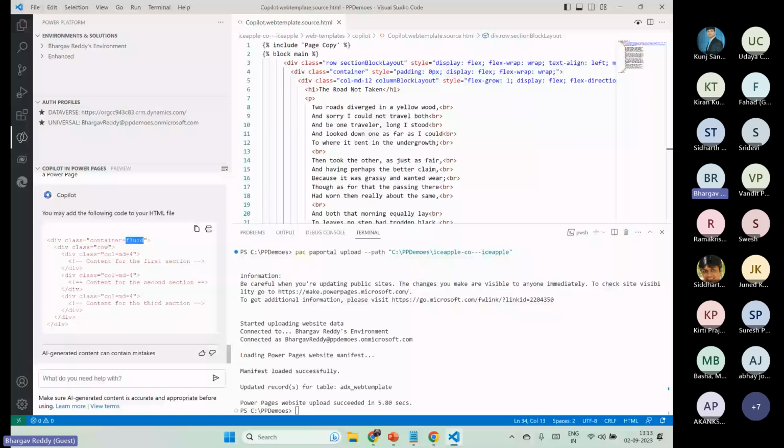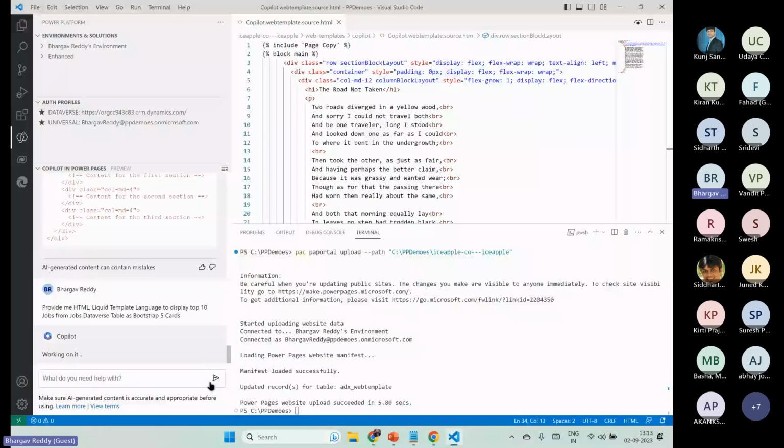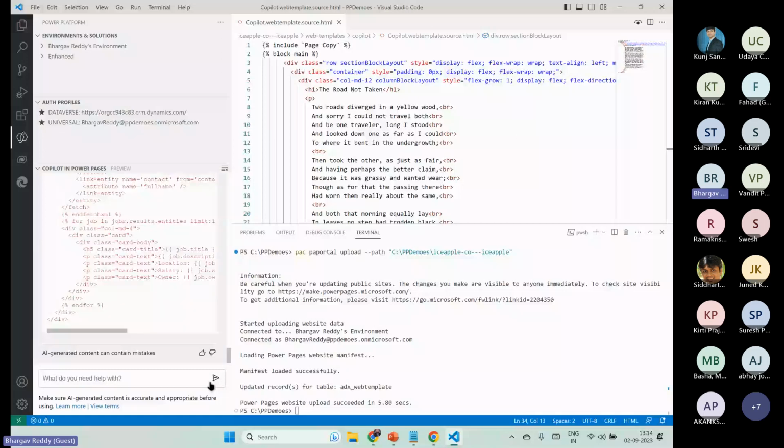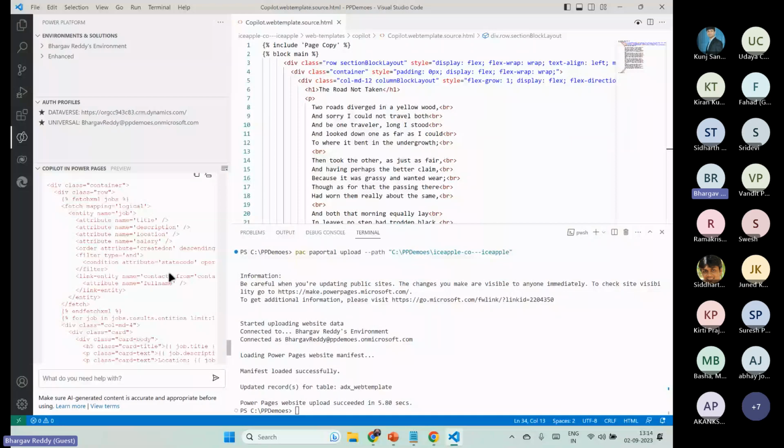The next is I am going to need to develop a liquid code. So, I need to access certain records from a table in Dataverse and display that as bootstrap file cards. Is that possible? So let's say I am going to this query. I will Copilot get. So I'm saying provide me HTML liquid template language to display top 10 jobs from jobs Dataverse table as bootstrap file cards.